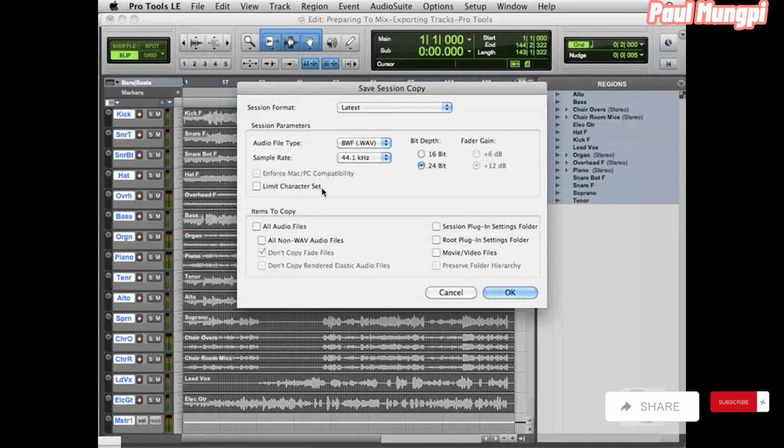And Save Copy In has this great feature that lets you copy all audio files. And you can also actually change your sample rate and bit depth and even file type. You know, maybe you need to go to a different file type. You started with SD2 and you've got to get to WAV if you need to go to a PC system which doesn't support SD2. Okay, so there's lots of great features here.